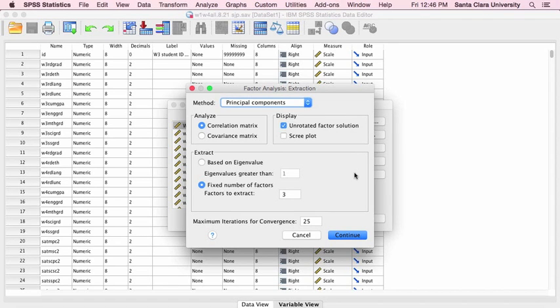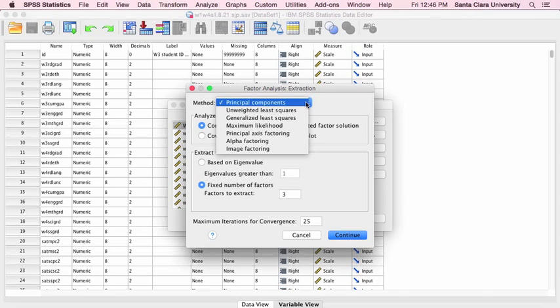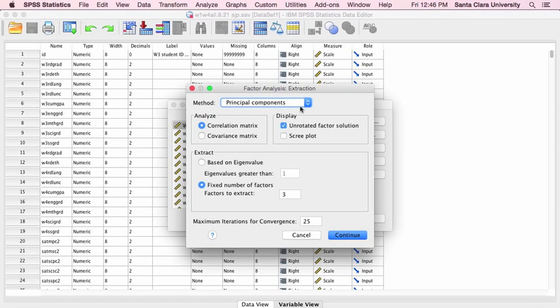The extraction has a few different options. We're going to do a principal components analysis. There's several others: unweighted least squares, generalized least squares, maximum likelihood. Actually, maximum likelihood is a good one, but we talked about principal components in the chapter, so let's do one of those. We're going to analyze the correlation matrix. Other option is to analyze the covariance matrix. And I'm asking to display the unrotated factor solution. Let's get the scree plot too. That's kind of interesting to look at.